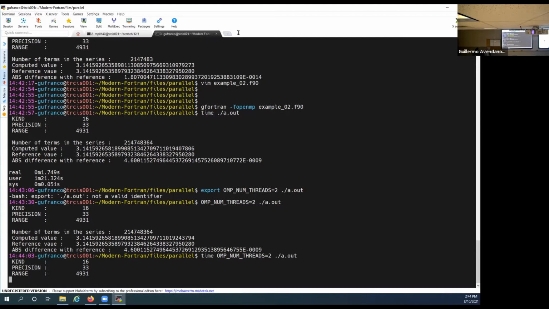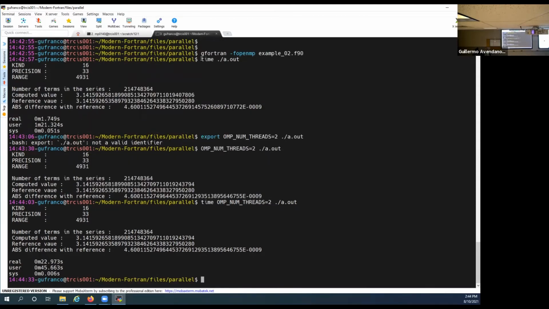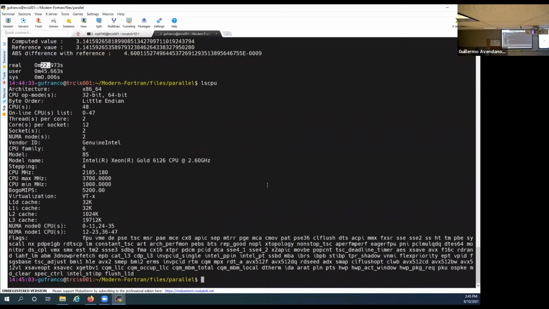Here I was using, I think, 48 threads, because it was assuming that we have 48. So 22 seconds, almost 23 seconds for doing the same thing with a couple of threads. So two cores were working on this. And you know how many cores we have here. It's assuming that we have 48 cores.